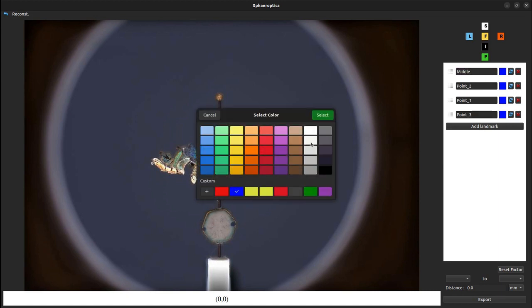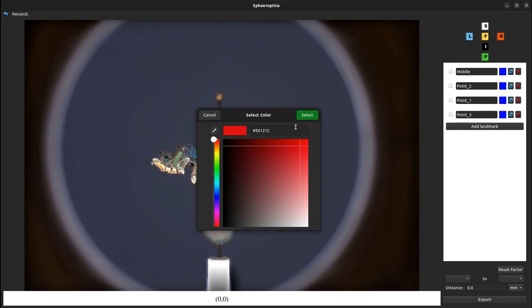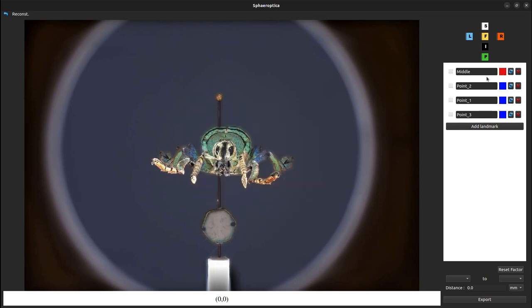Change their reference color. You can choose either one of these pre-selected colors, but also you can choose a custom one. You can also reset the 3D position with this button, but for the moment it doesn't do anything because we haven't set anything. And you can also remove all the points you don't need anymore.